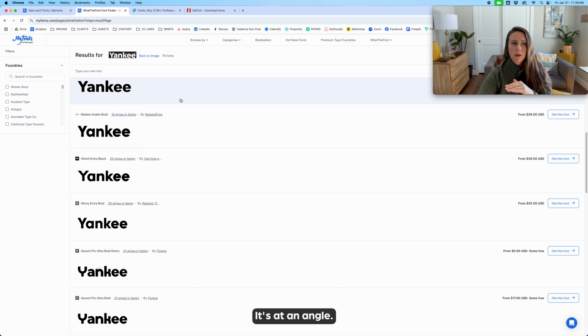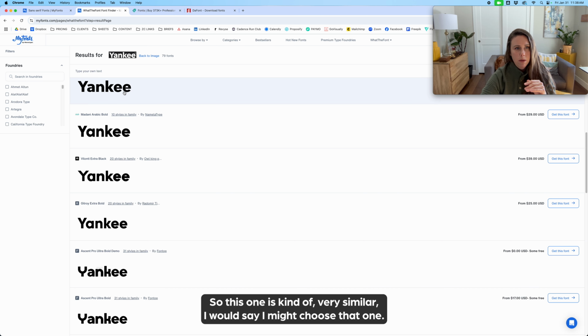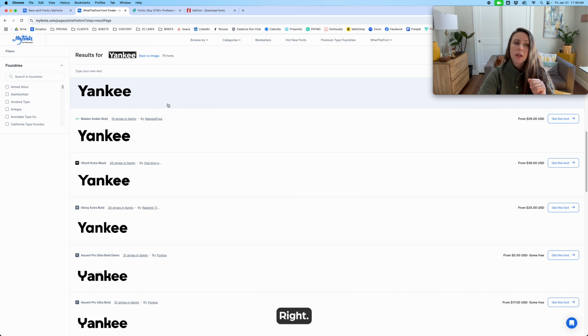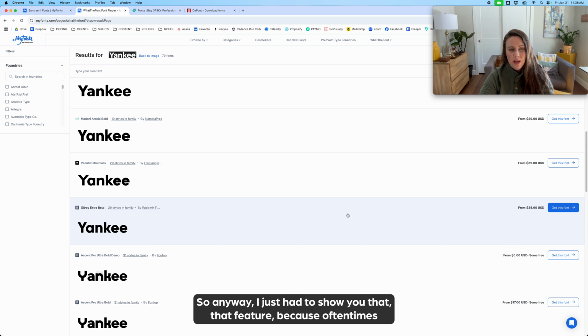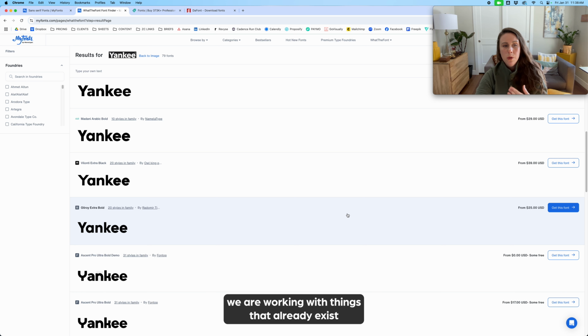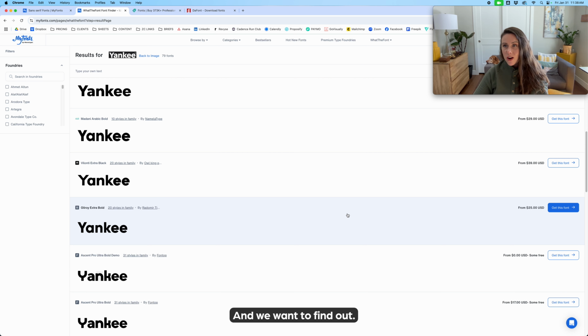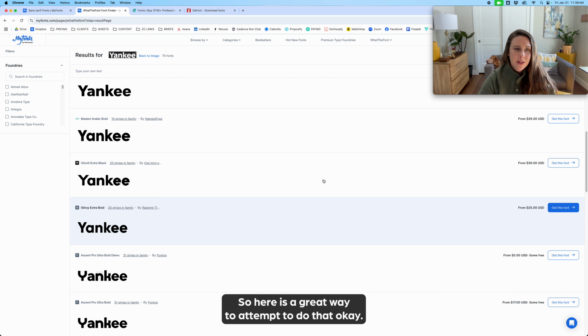It's at an angle. So this one is very similar, I would say. I might choose that one, right? Anyway, I just had to show you that feature because oftentimes we are working with things that already exist and we don't know what fonts they are and we want to find out. So here is a great way to attempt to do that.